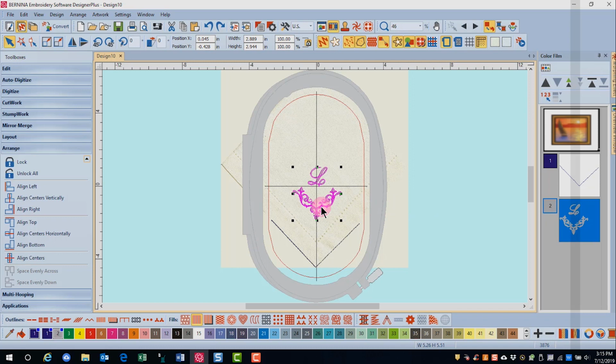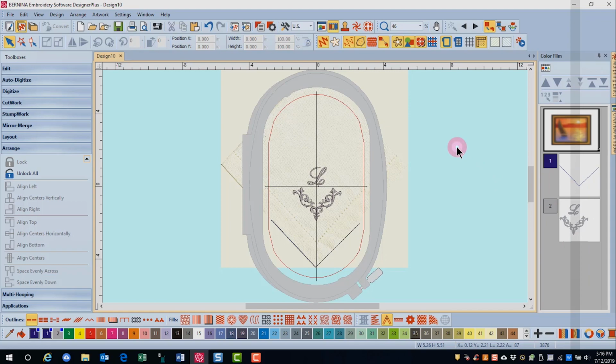I'm going to select my two objects and go to the Arrange toolbox and align centers vertically. And this design is now ready to send to the machine. Again, the placement line will stitch on the stabilizer. I'll place my napkin in place, and then I can stitch the design and the letter. You do need to have a color stop in between the placement line and the rest of your design.